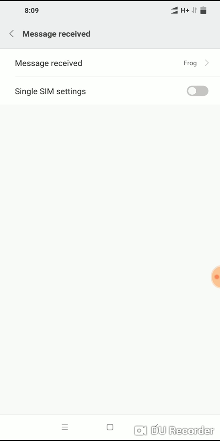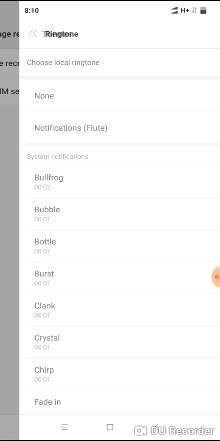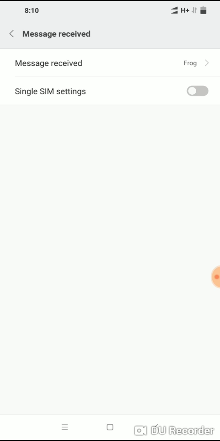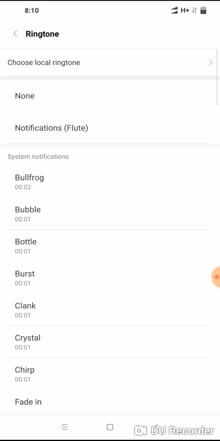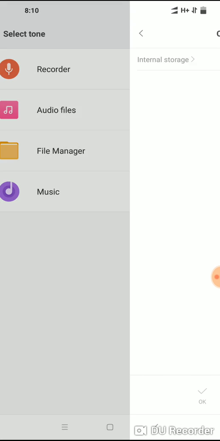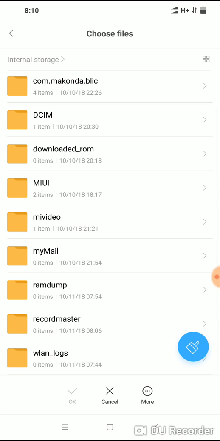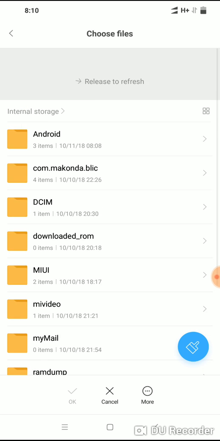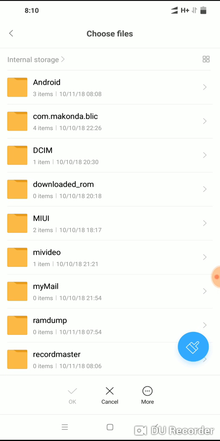I want to receive the same sound for both cards. So click on message received, then if you want to use your own ringtone sound, go to choose local ringtone, and in the file manager find where your sound file is located.